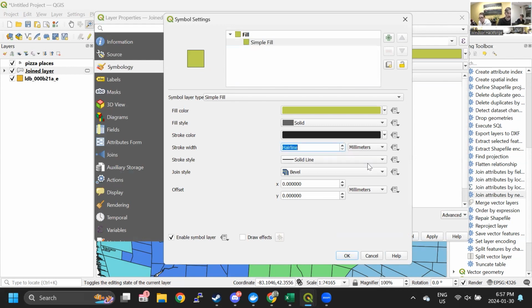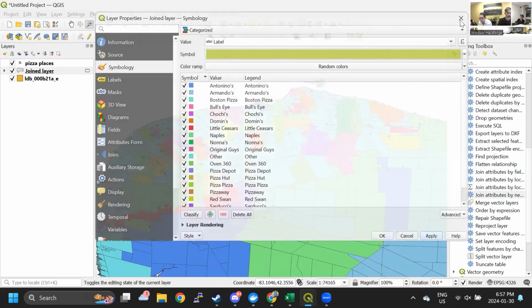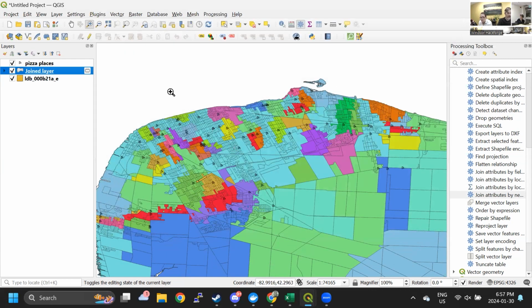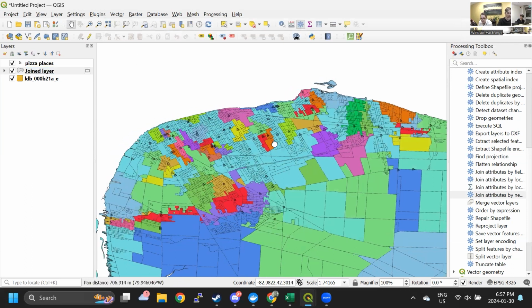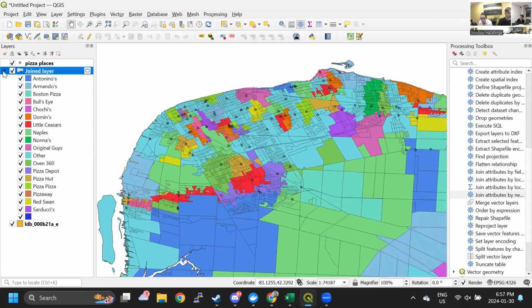So what I'm going to do is change it to a hairline dotted line. Okay, and when we apply that, that just de-emphasizes those street lines. You can still see the structure, but now we can see the pizza places on the map a lot more clearly. I'm going to expand our legend so that we can take a look.